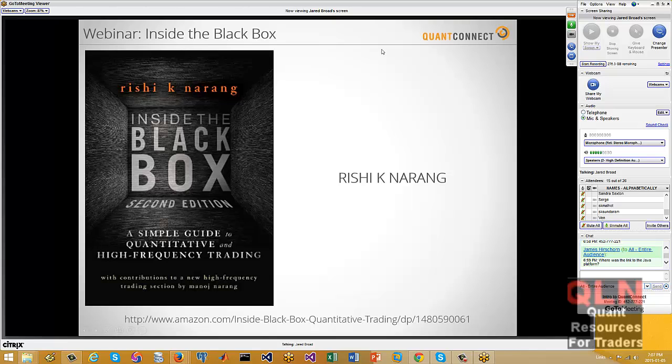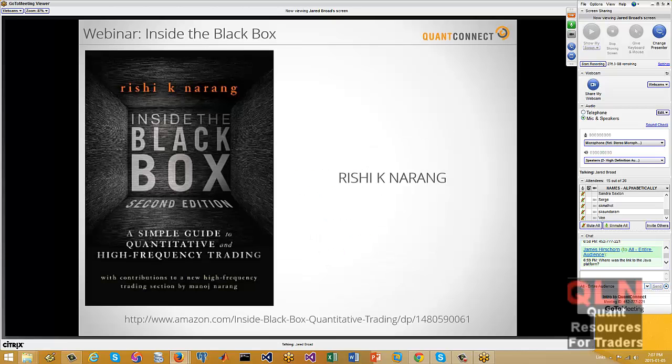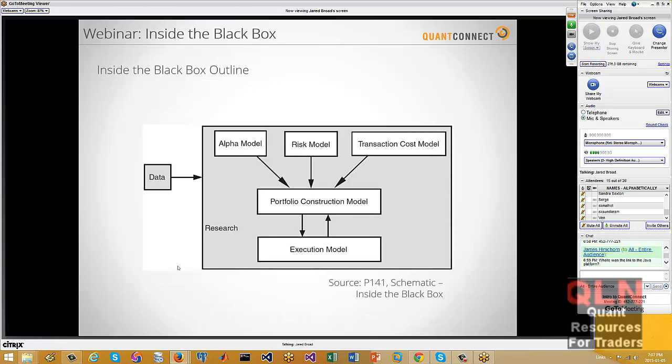So this is the book. And this is the rough model that I wanted us to implement today in QuantConnect. I hope I'm pronouncing this right, but Narang, or Rishi Narang. That's right. He's trying to reduce the quantitative trading model from the sort of mystical black box model that people talk about in the media to a few simple building blocks that make up a foundational quant strategy.